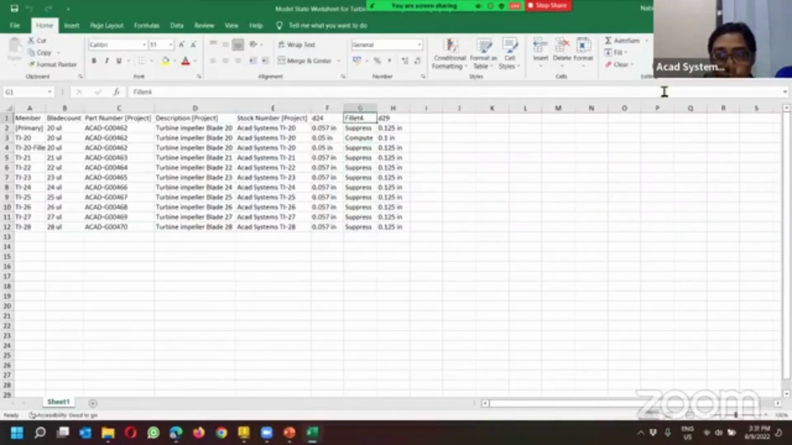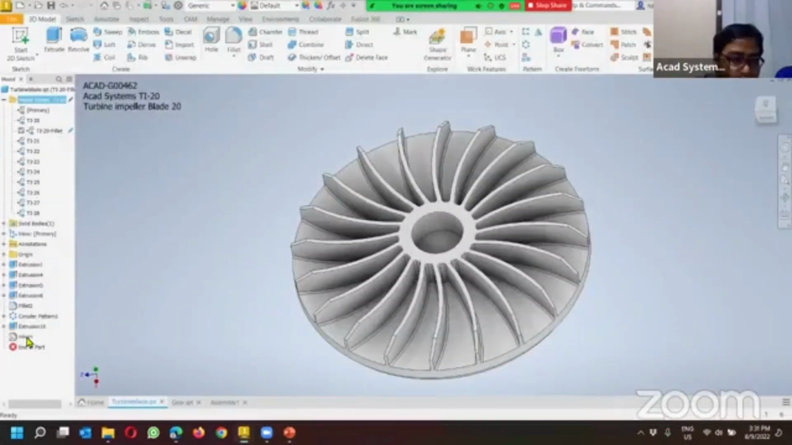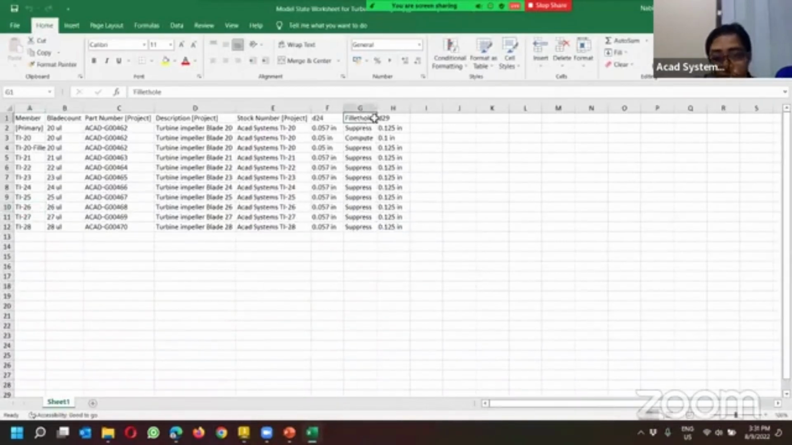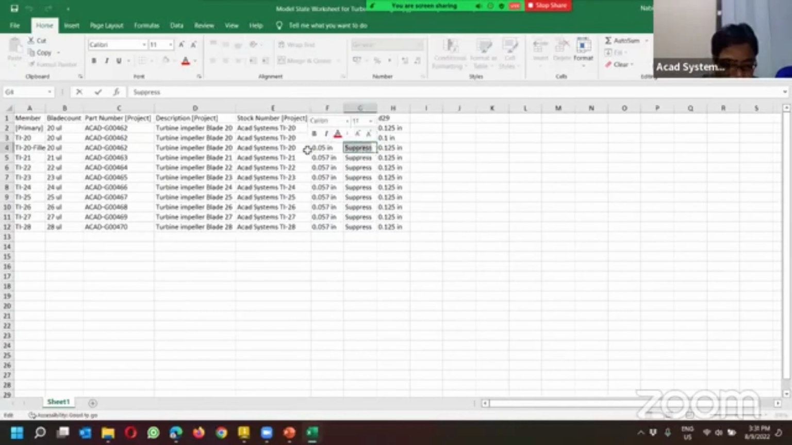Now this one is fillet number 4. Let's say I'm going to rename this one, instead of fillet number 4, as fillet hole, so that I can clearly see the top of this. So it's now changed into fillet hole. So the first one is suppress. The second one is compute.